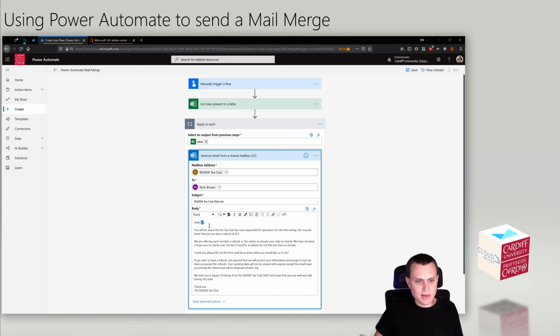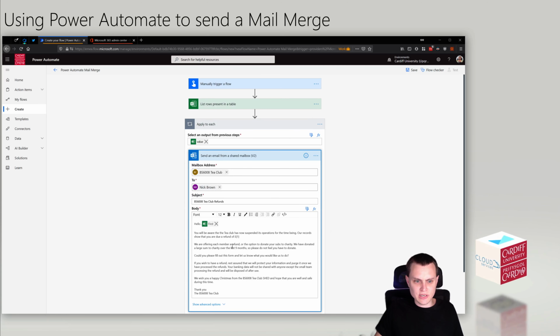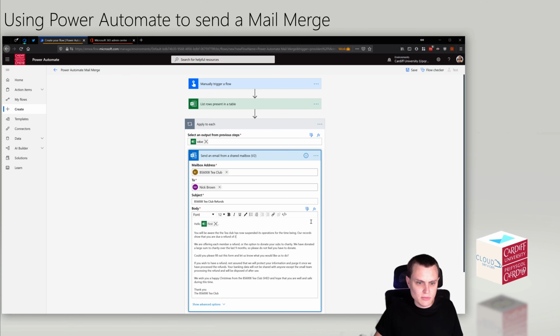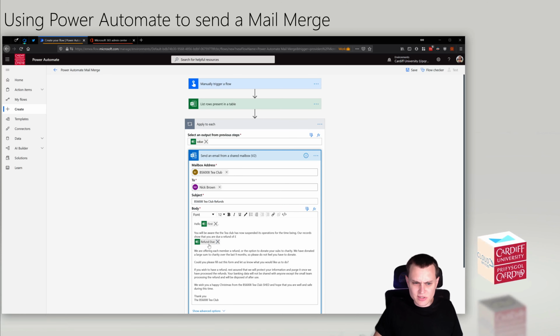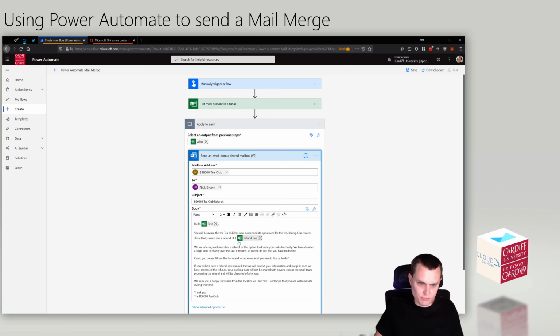And then you just replace the bits that you don't want in there with dynamic content. So up here is the lightning bolt with the dynamic content, and you can put the first name in there, and a comma, and then we want the amount. So this will be the refund due one. And if you find this doing weird things like this, just go into the HTML mode and you can clean it up that way. It's one of the quirks of Power Automate. Sometimes it doesn't quite work as you would think it would work.